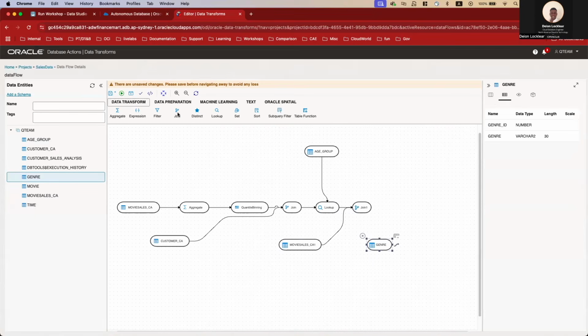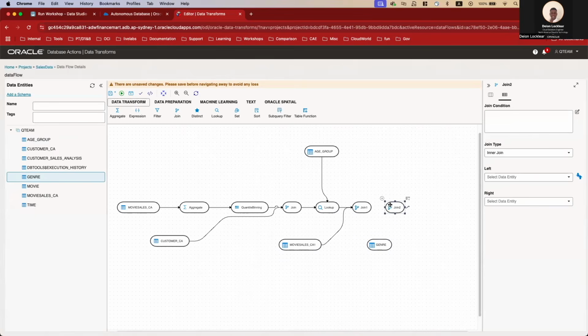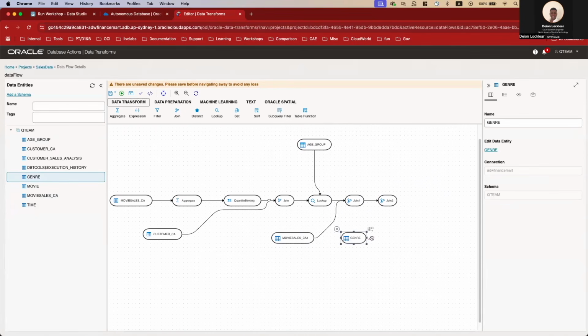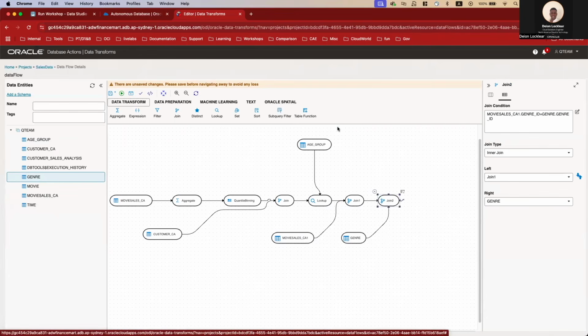And then we'll drop another join as well. So join 1 will go into join 2. Genre will also go into join 2. And if we look at the join condition here, we should see movie sales CA1 dot genre ID equals genre dot genre ID. And again, let's go ahead and save.